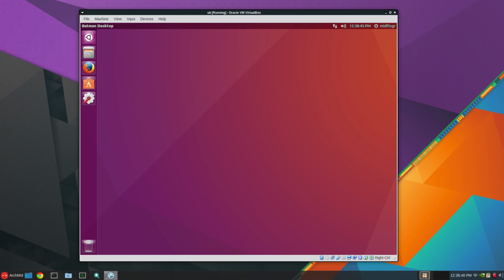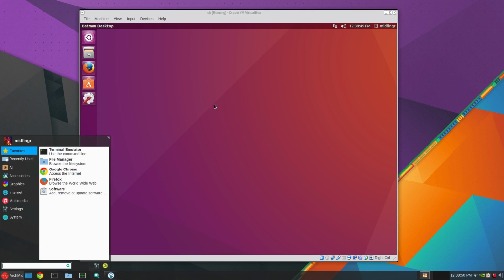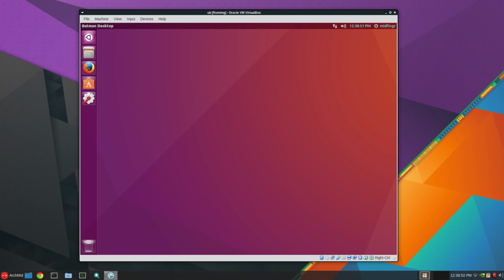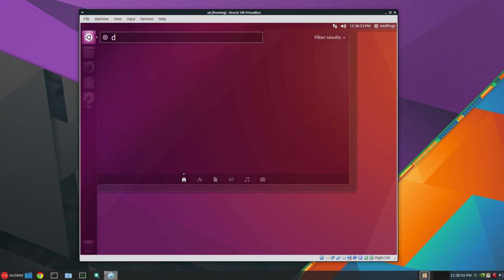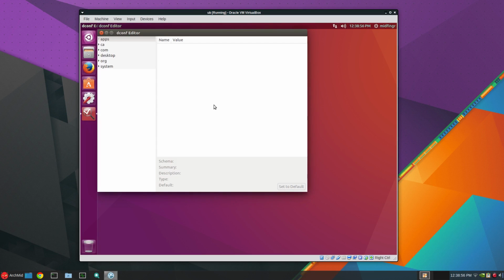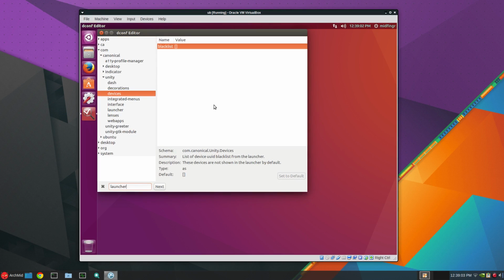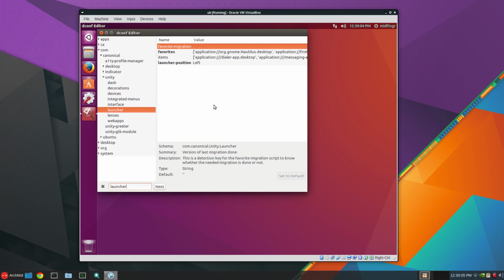You have to install Dconf Editor. You can get that through the Software Center. Once you have that installed, just in your dash, look for Dconf. And Control F and search for something like Launcher. And it's a little sluggish sometimes because of the VirtualBox. So just, there we go.